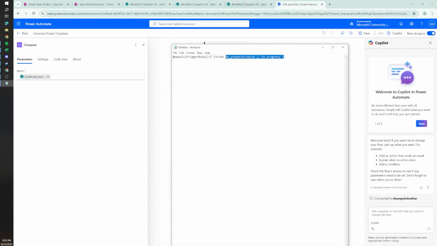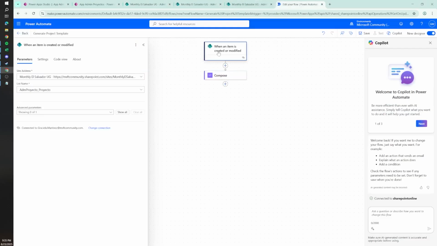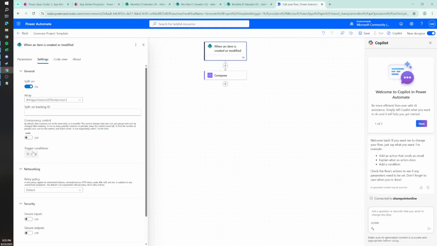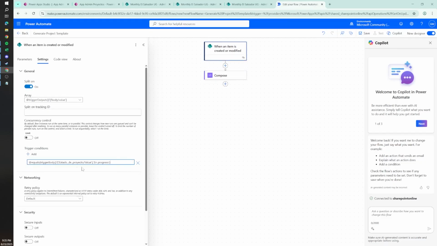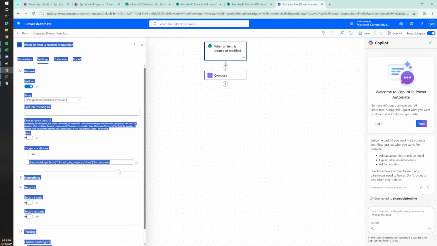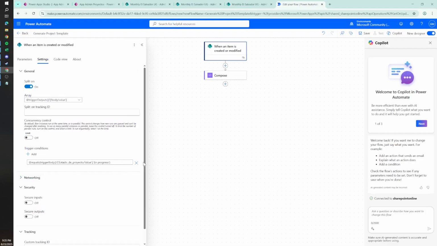So I'm going to copy this code, then go back to my trigger, go to settings, and here we have this section that says trigger conditions. I'm going to hit on add and then just paste the code that I wrote. And with this, the workflow will be locked to only execute when this column has this value.